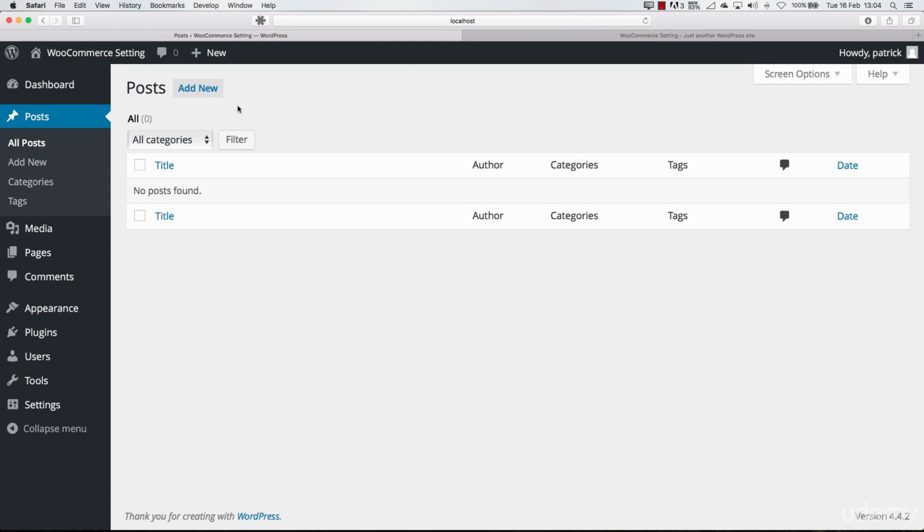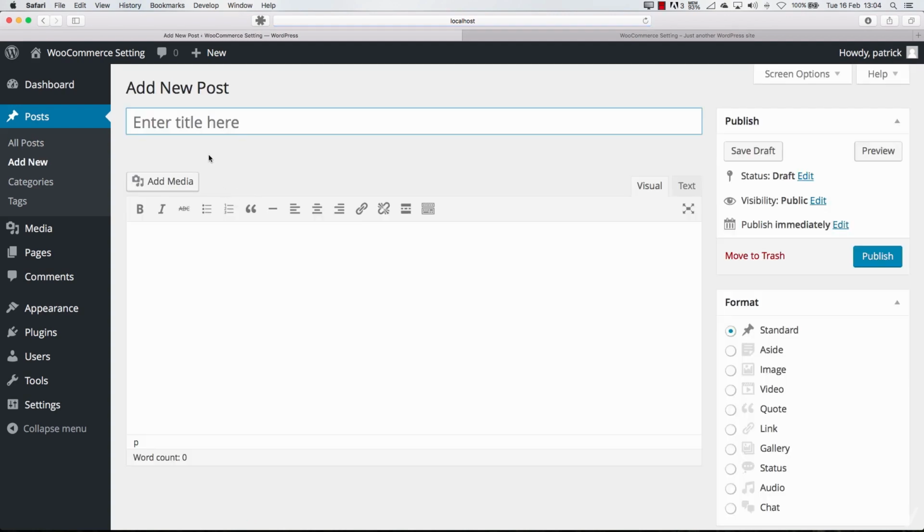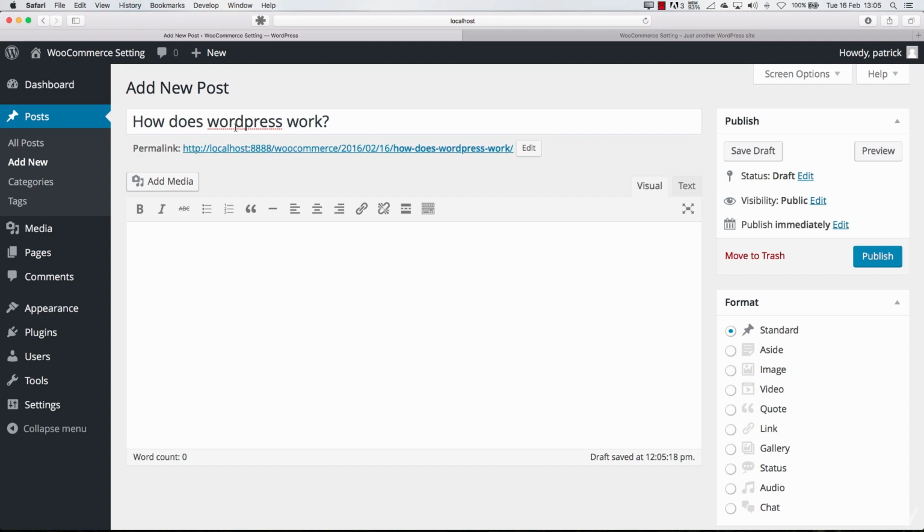So, posts. Posts are blog posts. When you press add new, you enter the title here. And the title is the post title. So let me type you a title. So now I have the title here. How does WordPress work? This is the title of the post. As you can see here, we get a link very quickly that is showing you the title, the date, the year, the month, all the category stuff.